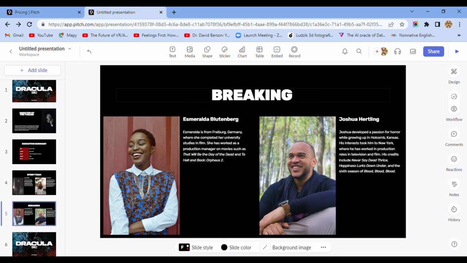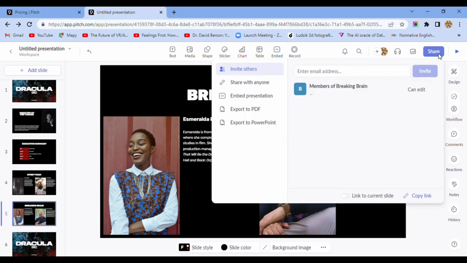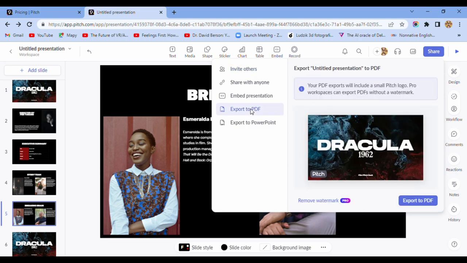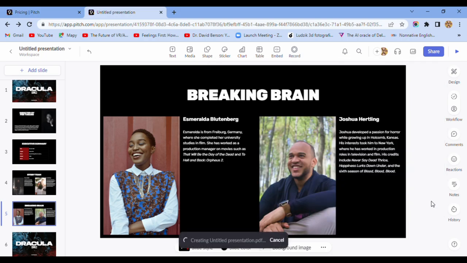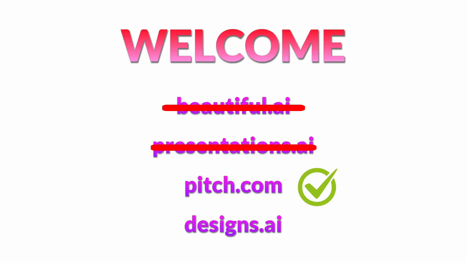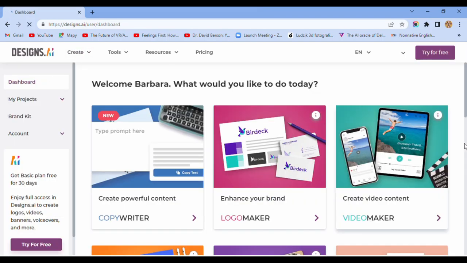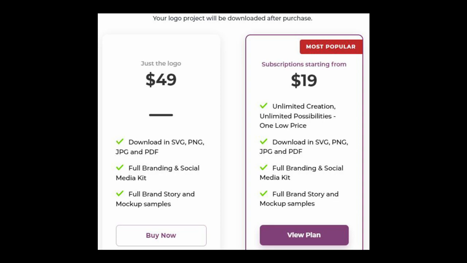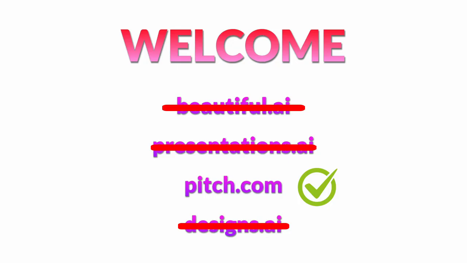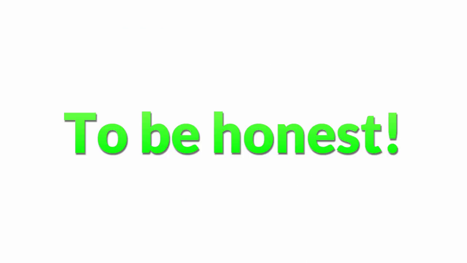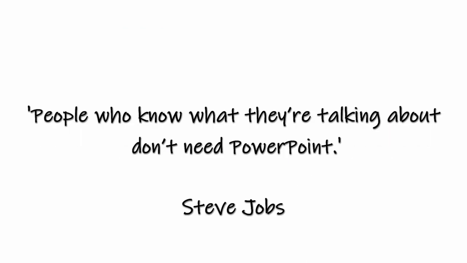Something I don't like is this really small size of letters. And export to PDF, and voila, if you want, you can share. Welcome page. And the last position, I tried to make my own logo, but after that, yeah, I need to pay a lot for this. To be honest, what a waste of time.